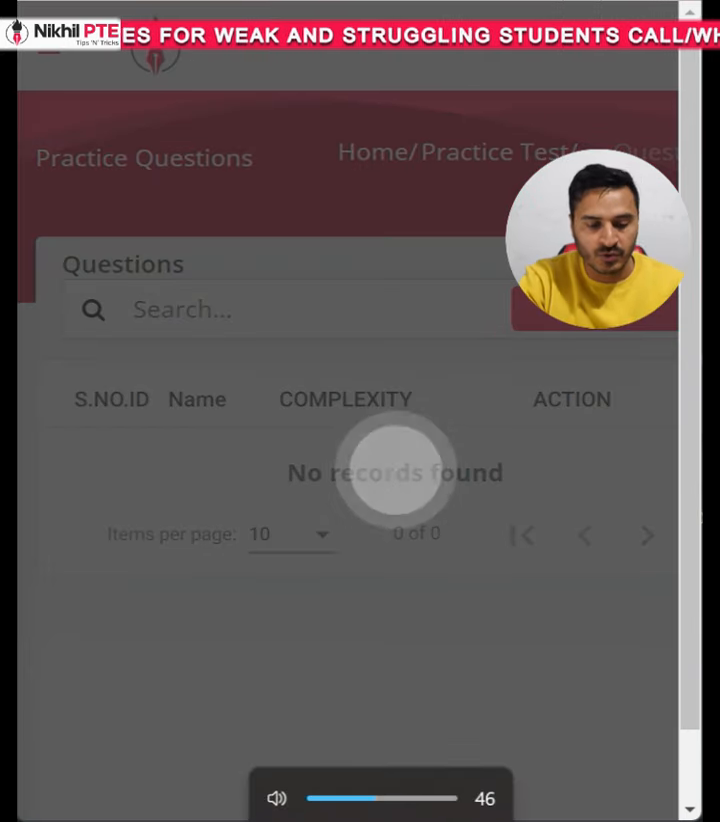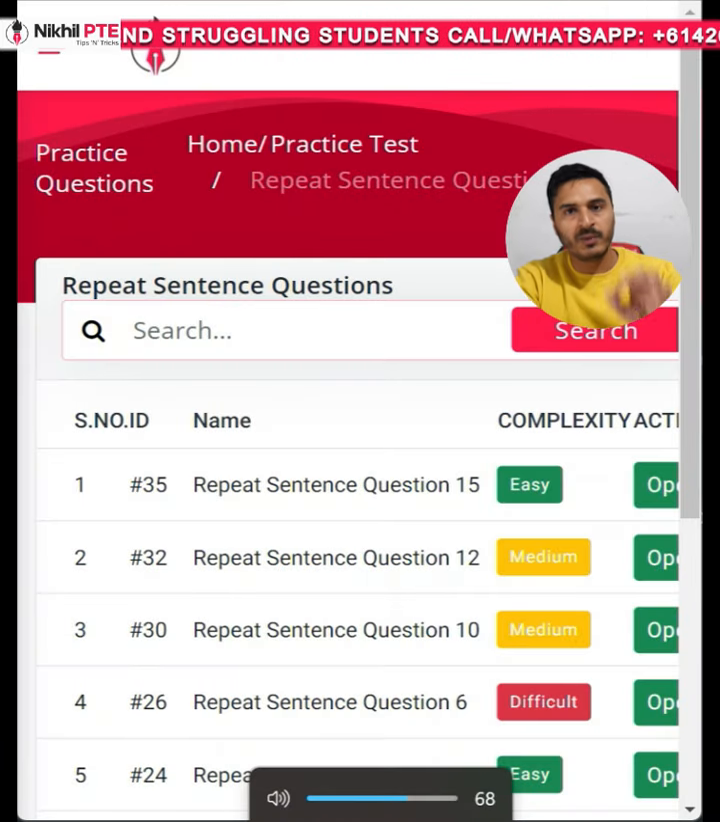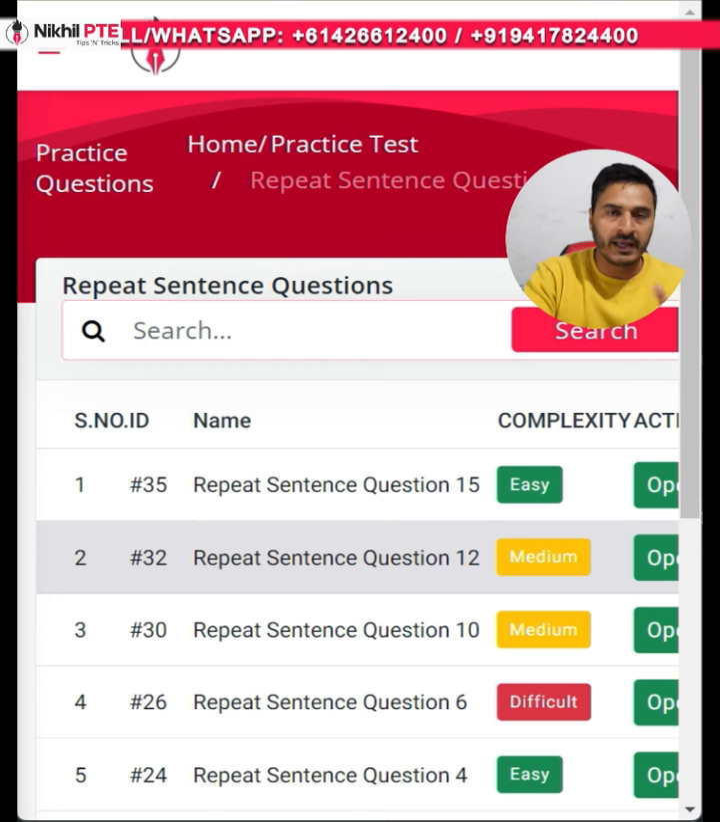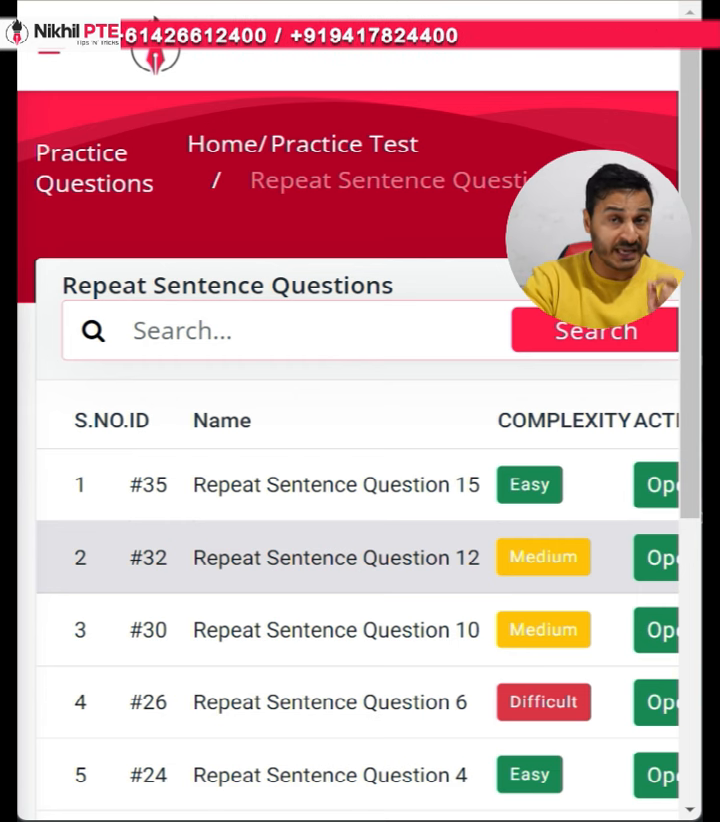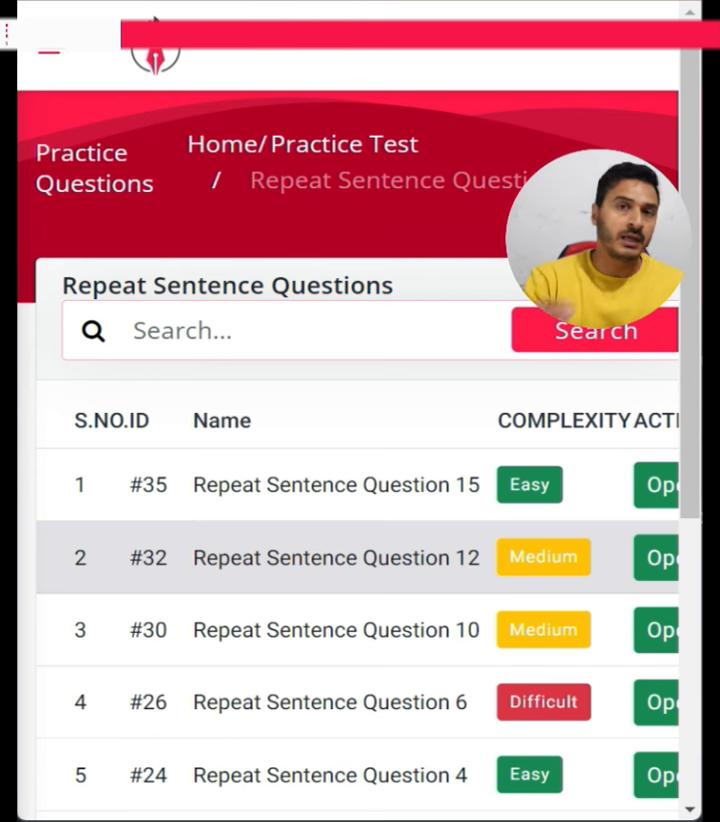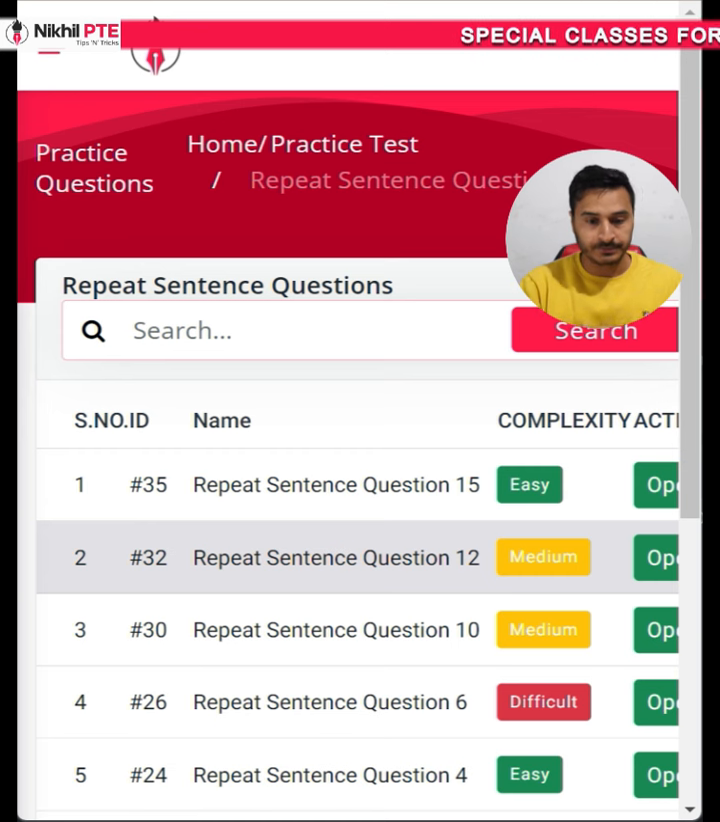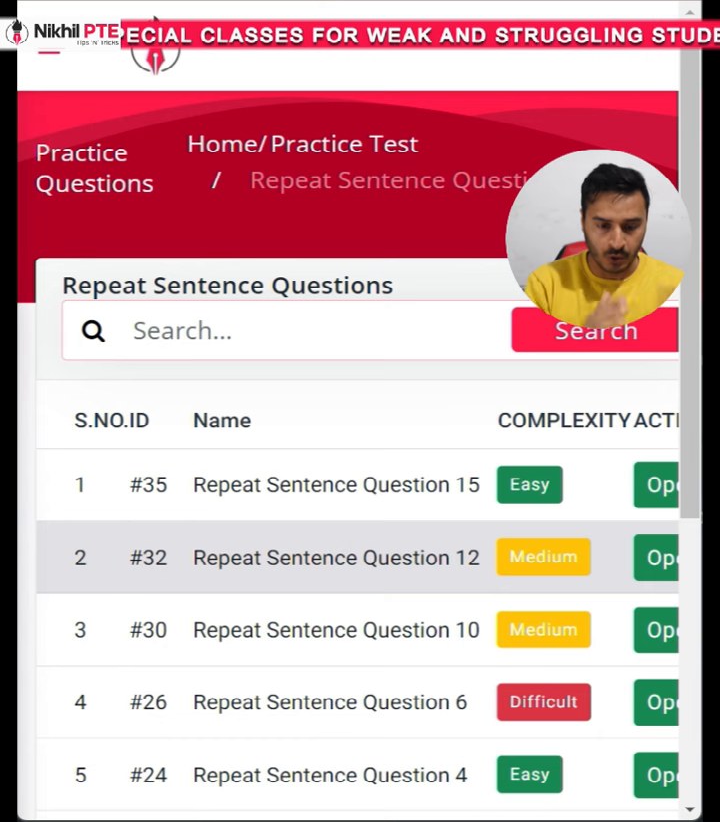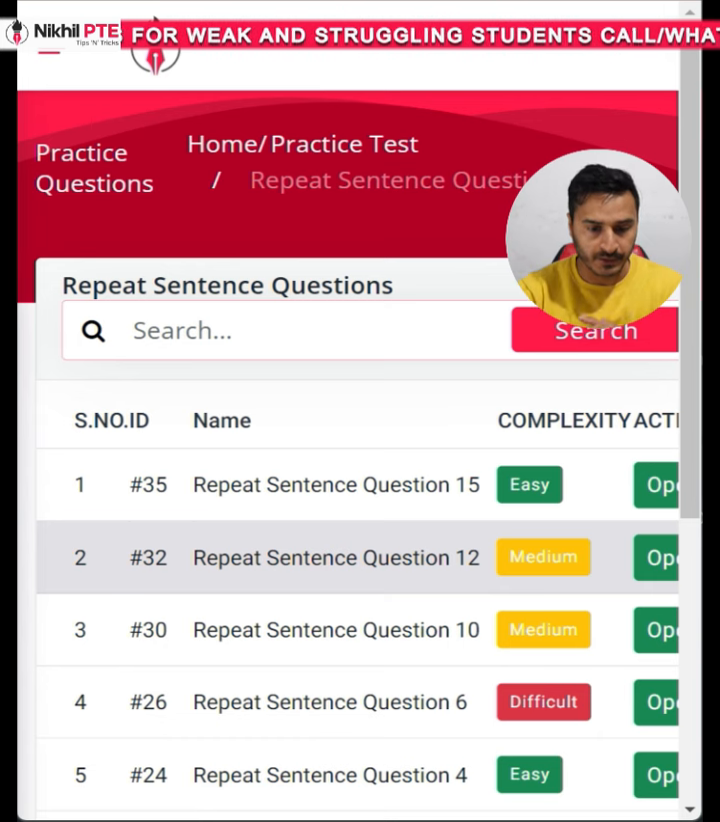So here is your first question. Remember one thing, your speaking section is based on content, oral fluency and pronunciation. Content in terms of repeat sentences means each and every word is content. Pronunciation means your voice clarity, and oral fluency means your speed. As I told you, there are 2 types of questions that may come in your real exam, long and short. What is our main purpose?